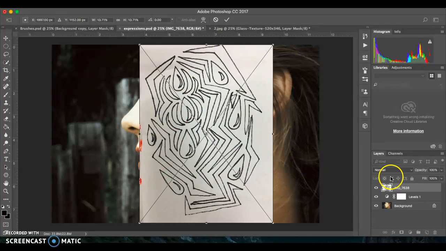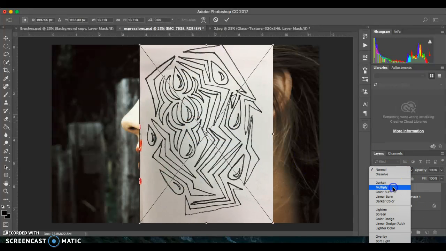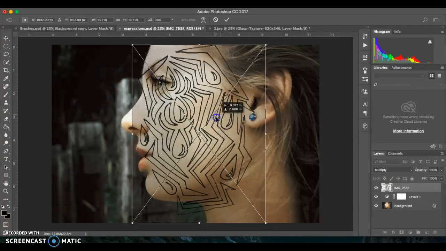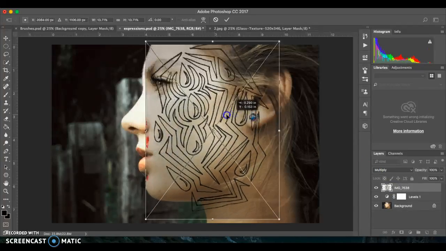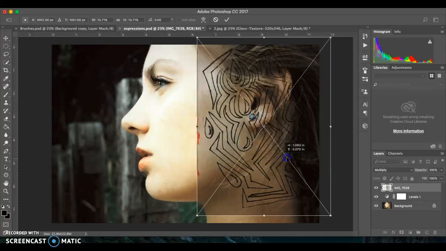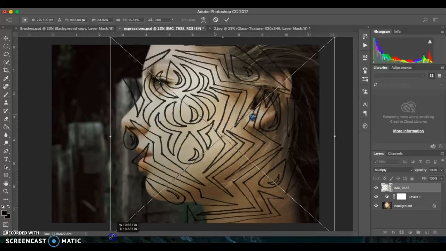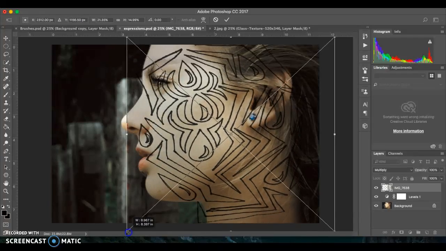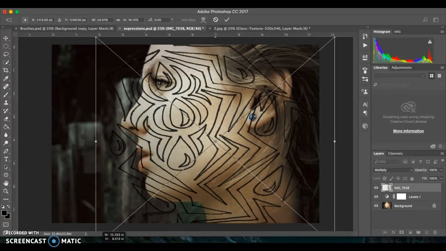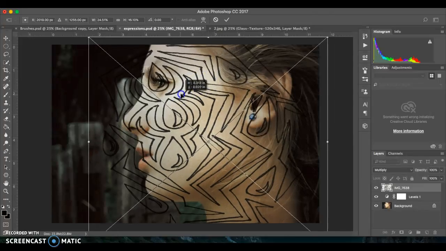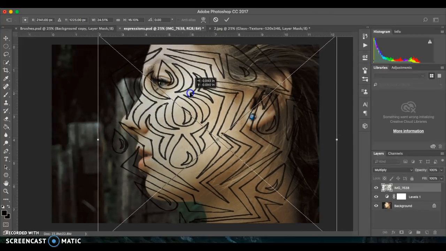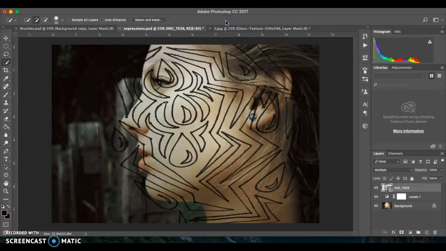Now what I'm going to do is in my Layers panel, I'm going to choose Multiply here just so I can see where this fits. I might want to fill the face a little bit more so that it stretches across the whole face. So I'm going to adjust the size of my drawing here to fit a little bit better. And then I'm going to kind of move it around and make sure that the placement is where I want it. Then I'm going to hit this check button.